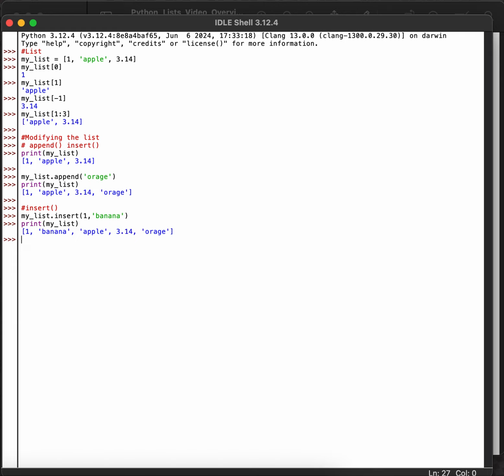After we have seen the addition, let us see the removal. For that we have the pop function, then we have the remove function, and then we also have the clear function. So pop is going to remove and return the last element. Say my list dot pop.